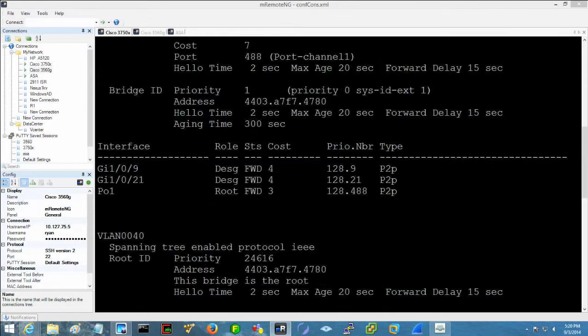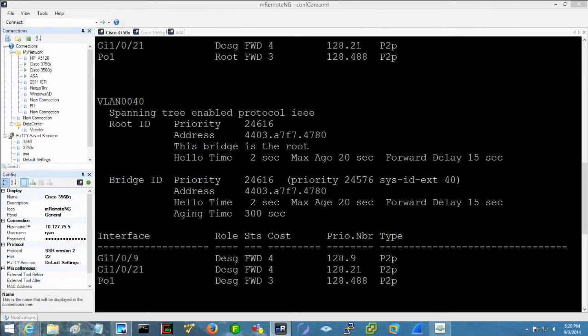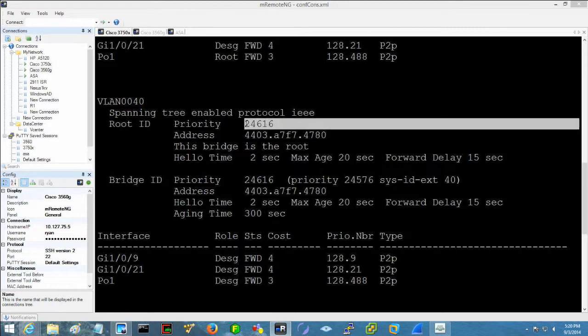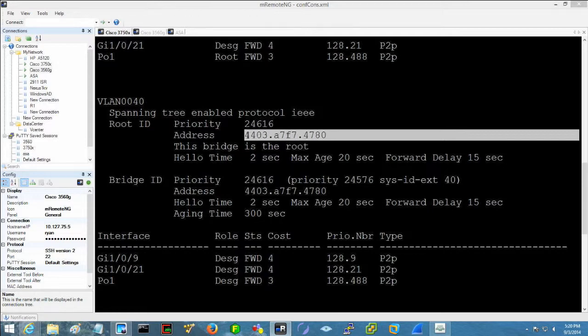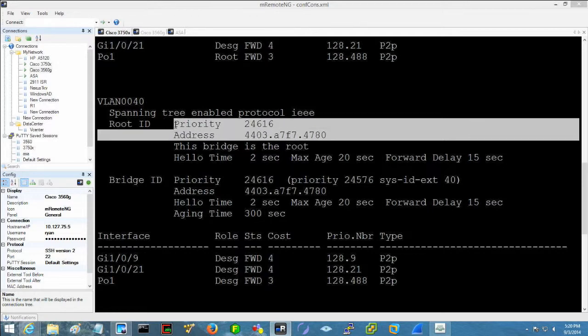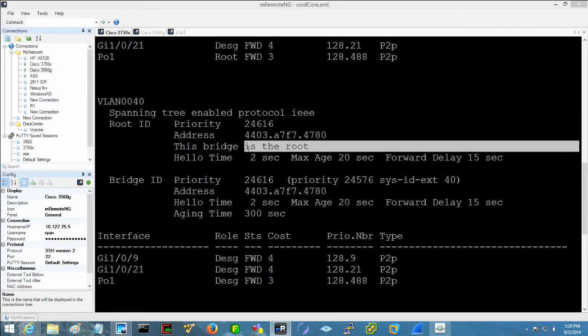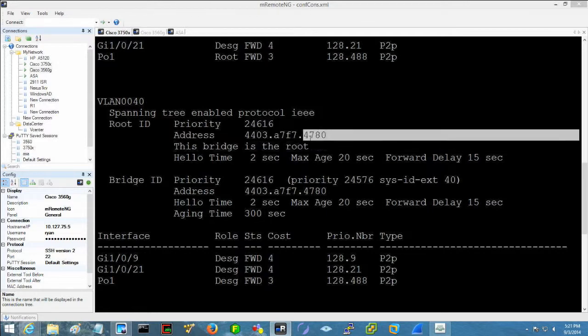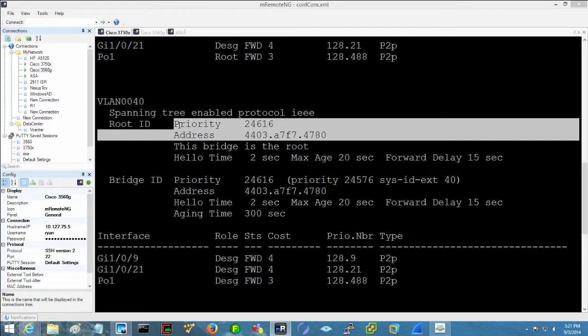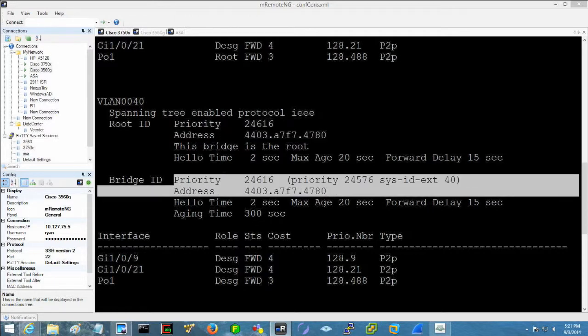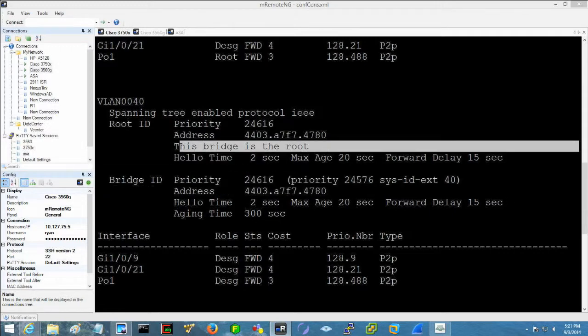So for example, if I come over here and I look at VLAN 40, it only exists on this switch. So what's our priority? Well, I just set it to something wacky. Here's the MAC address. These two together form your bridge ID. And it tells us right here, who's the root? We are. So if you look below, I could take that priority and address and compare it to this and figure out that I am in fact the root, but it's easier that they tell us.